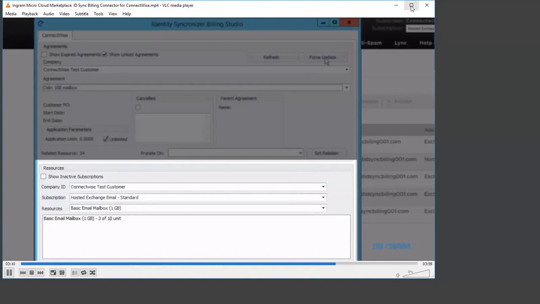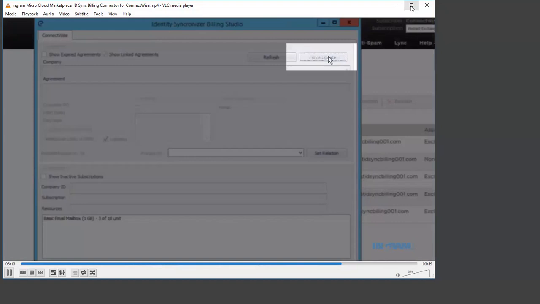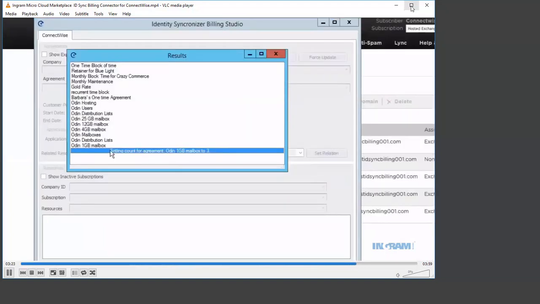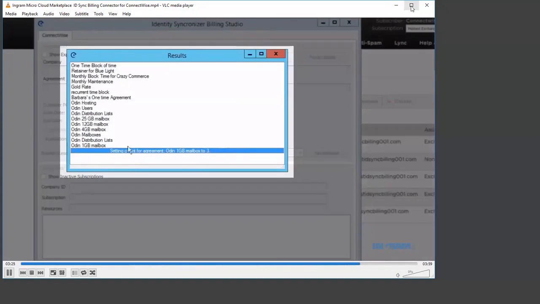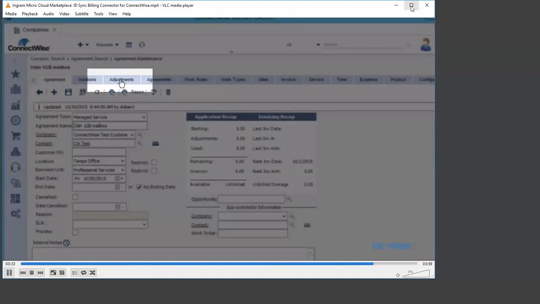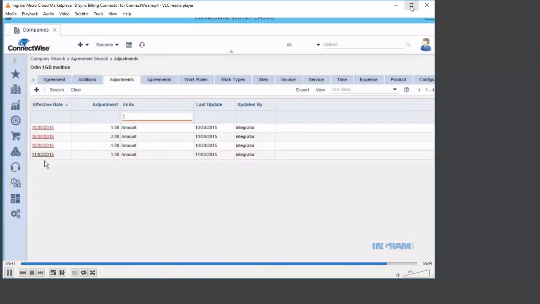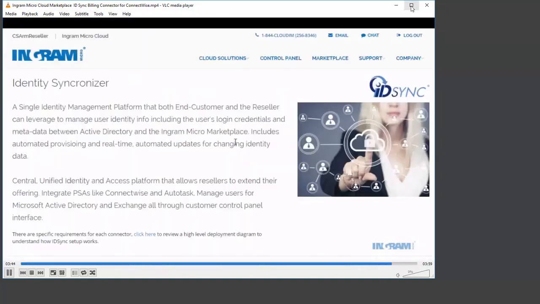Now, in this case, it's consuming 3 licenses out of the original 10. Once that update is forced, that information is propagated through to your billing tool. In this case, we are using ConnectWise, and you can also view the log of the changes that were made within that agreement. As we can see, the mailbox count was set to 3 in this particular example. And you can view all the changes that happened through your IDSync Billing Studio via the agreement tab. As you can see in this one, there was 1 additional license provisioned.